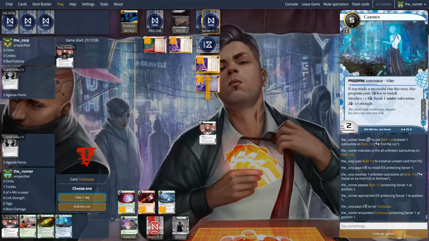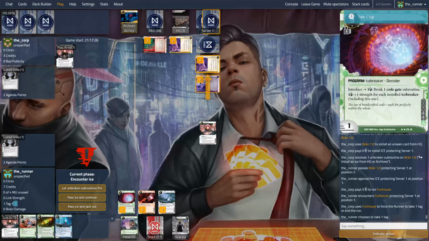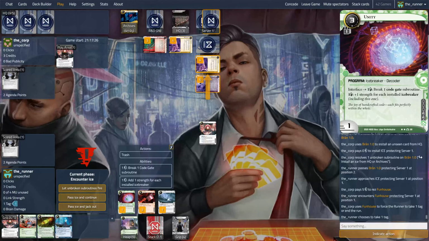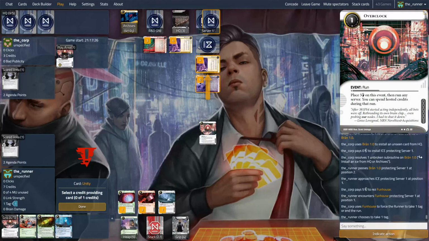This is the tricky part, right? Let's take the tag. And I could be breaking this, or I could just pay 4. I mean, this is going to be 2 credits. So no, I'm going to add 1 strength. And now I can select a credit providing card. I need to spend the credit on this ability on Unity, and I have a card in the play area which is Overclock.